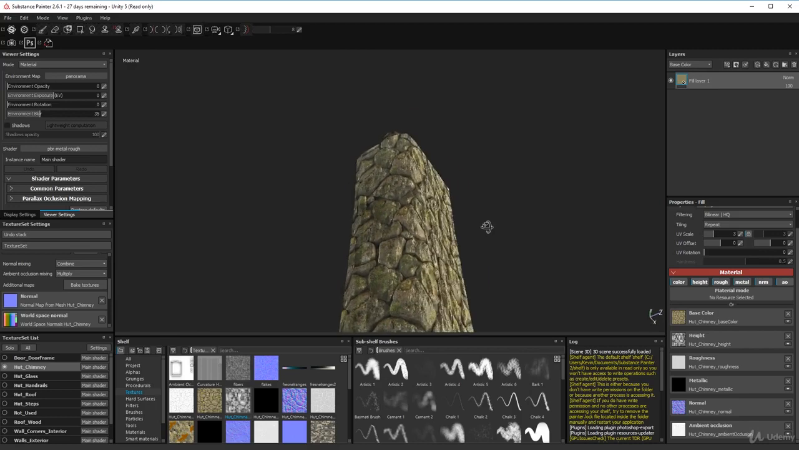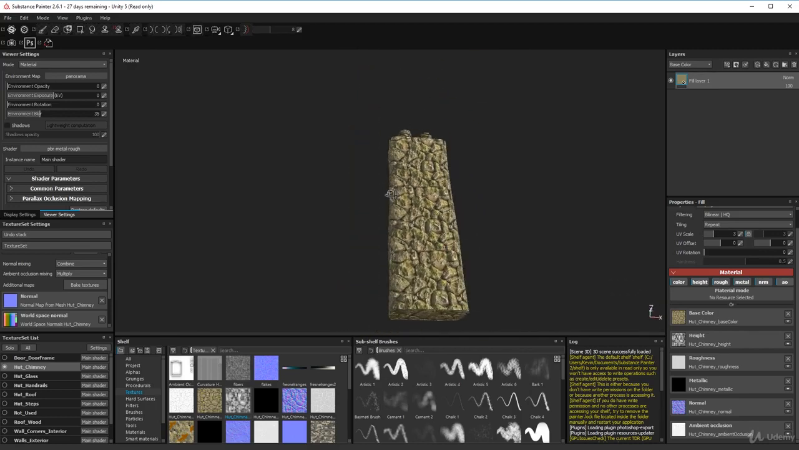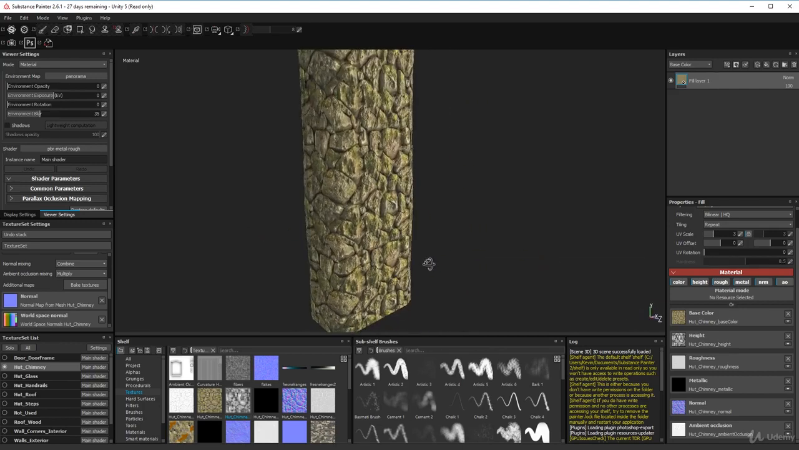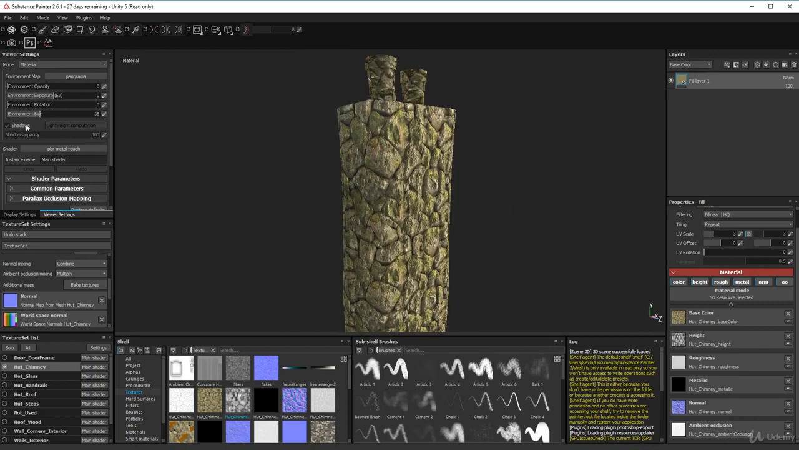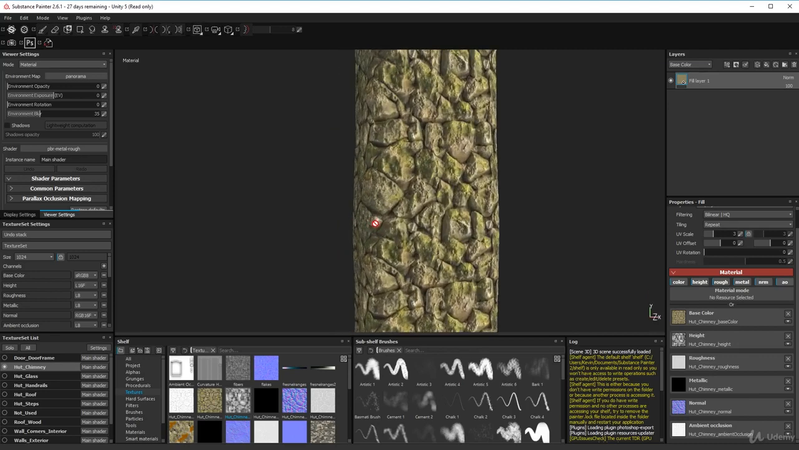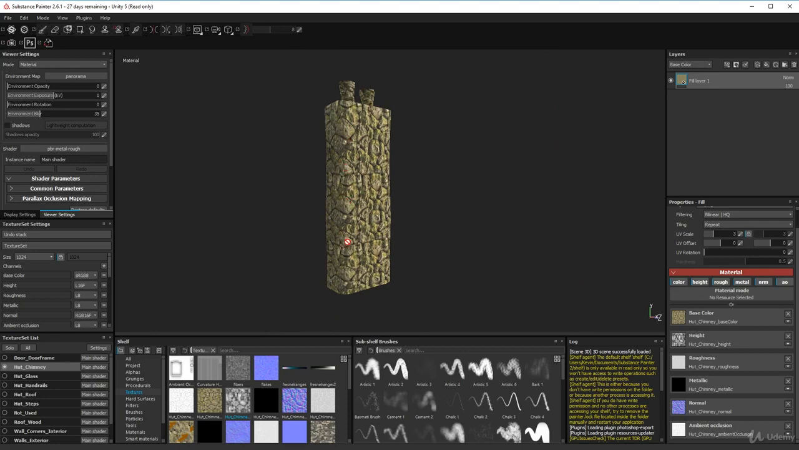So suddenly we've got a rocky chimney without really doing much work. It's there, right there in front of us. It looks quite high res, but we can change that if we want to. Over here in our texture set settings, we can reduce that down to 1K on the fly, and it will just calculate it and reduce it. It doesn't reduce the textures.